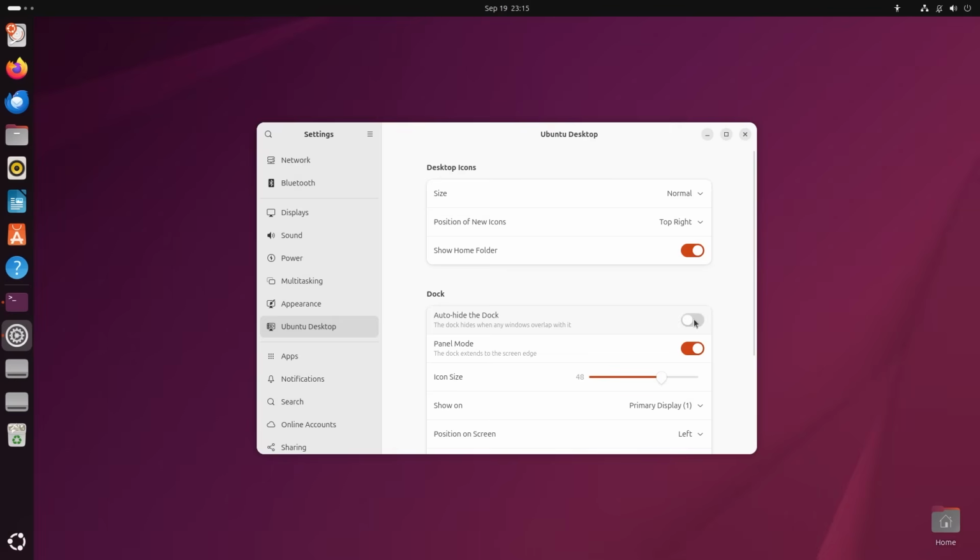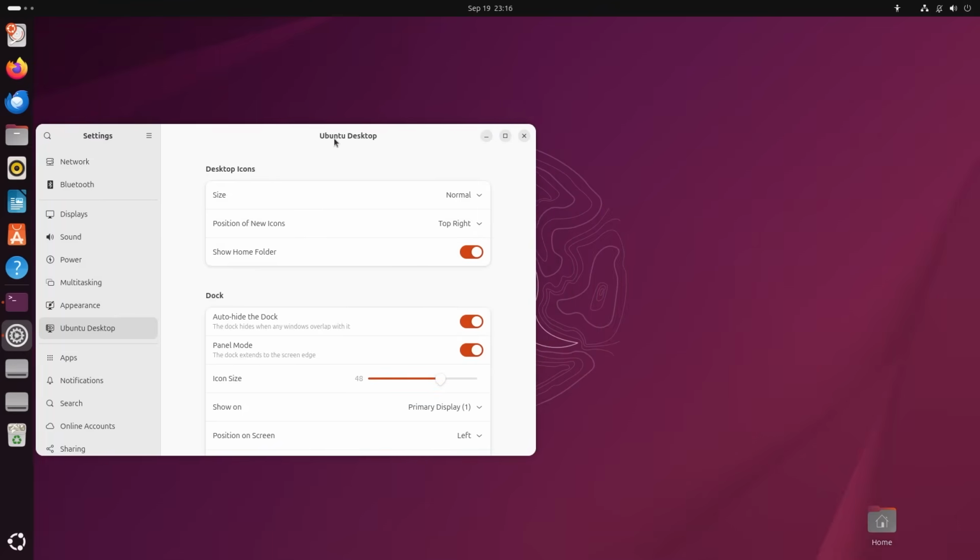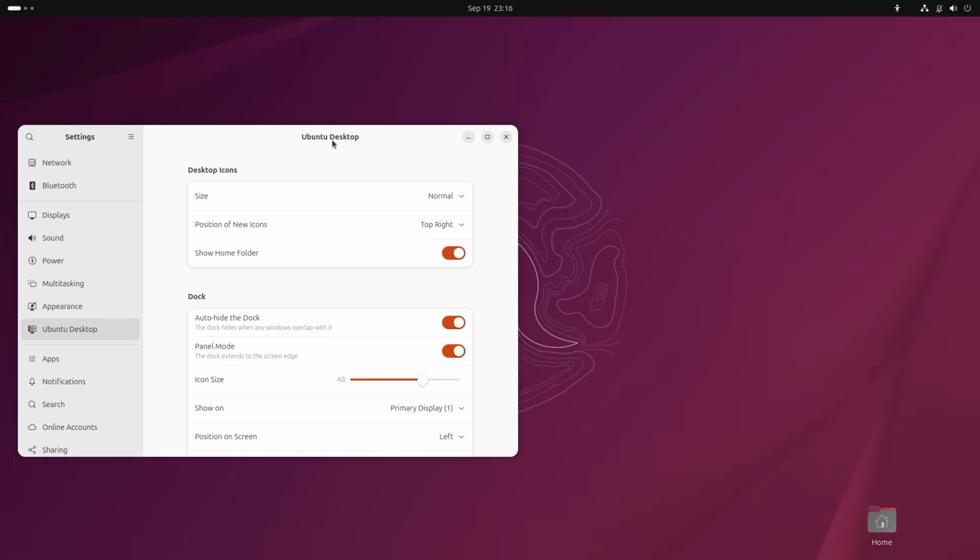And then you can auto hide the dock, which I don't really like. It won't always auto hide, but it would hide only if you have a window over it. So this is kind of like the dodge mechanism.